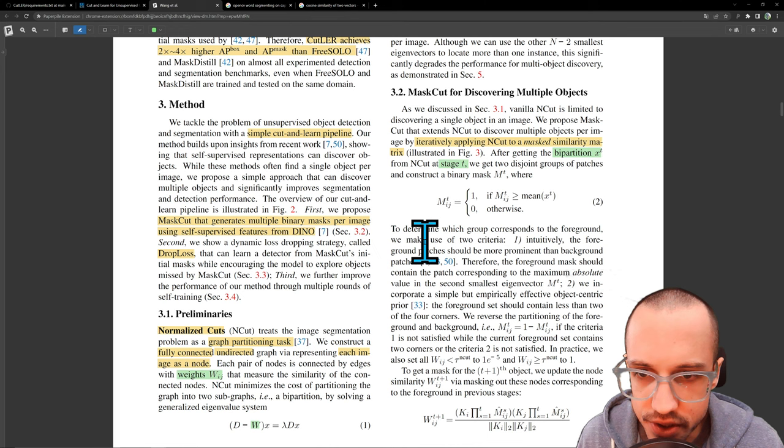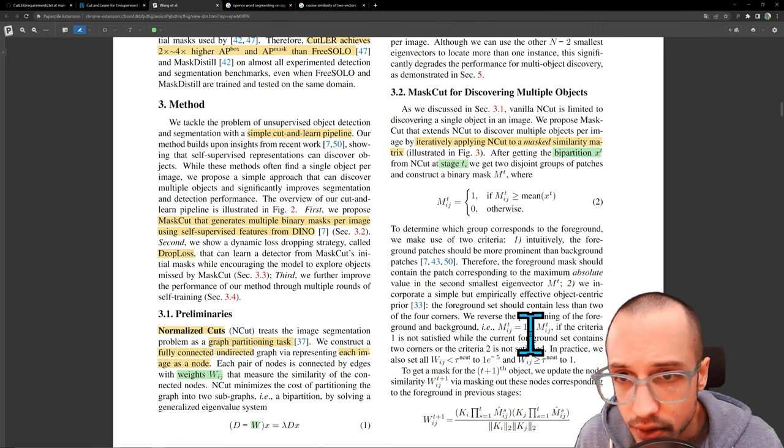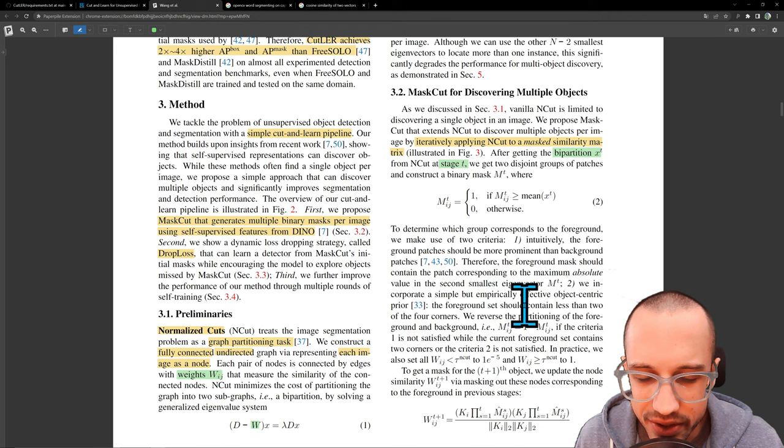To determine which group corresponds to the foreground, we make use of two criteria. Foreground patches should be more prominent than background patches. Therefore, the foreground mask should contain the patch corresponding to the maximum absolute value in the second smallest eigenvector, MT. We incorporate a simple but empirically effective object-centric prior.